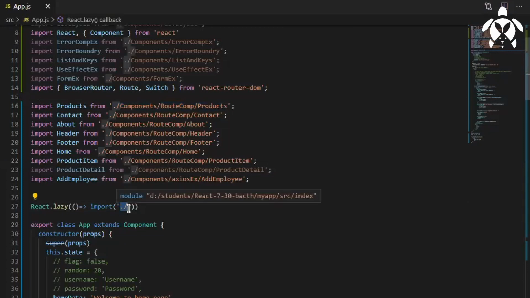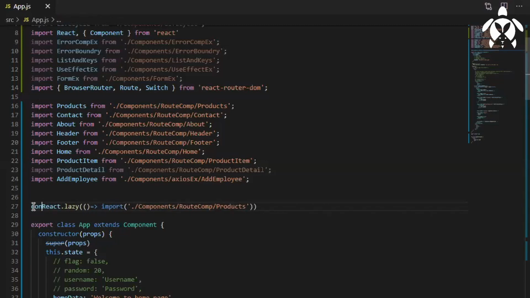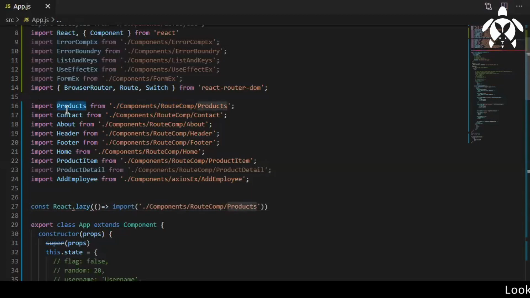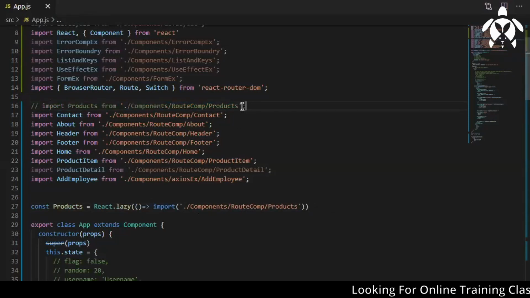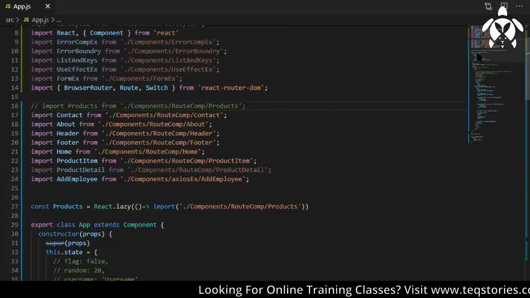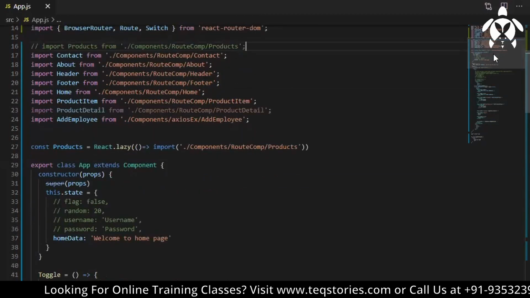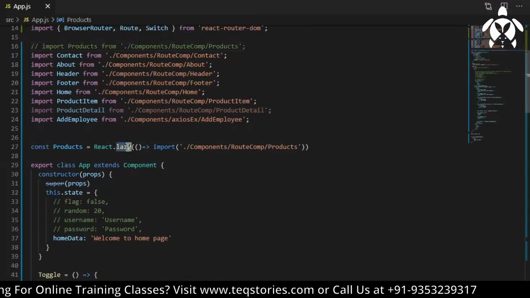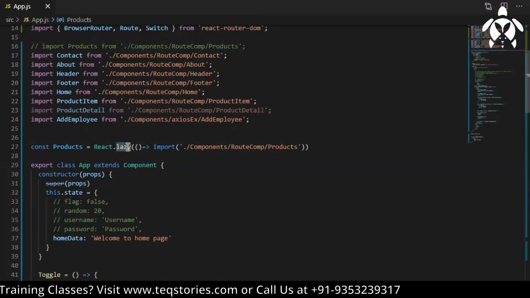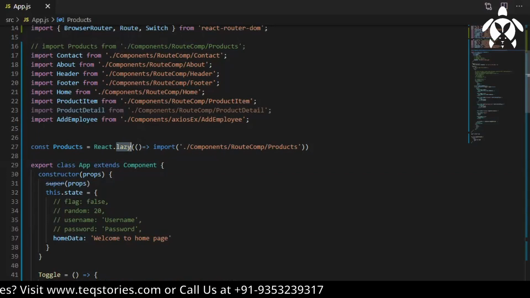It's very easy, guys. So now, I've given the path, and whatever result comes back, I'll be storing in another variable. So I'll use the same variable, and I'll comment this out. Now immediately we should get an error, because we have not used Suspense. The lazy method always looks for a Suspense component. So now let's go ahead and check.